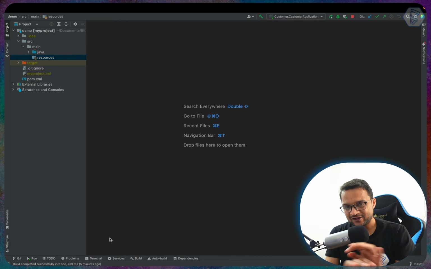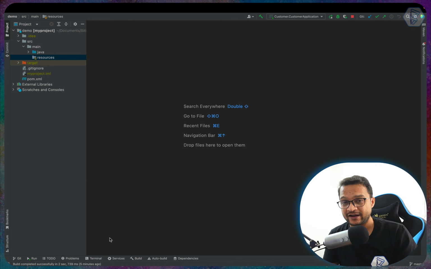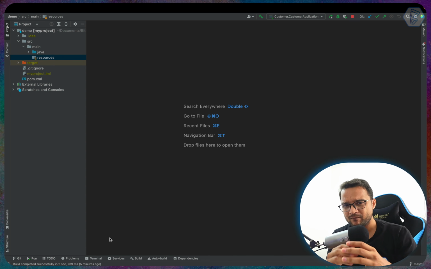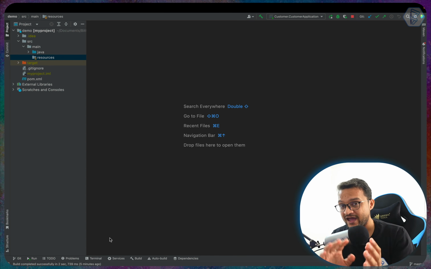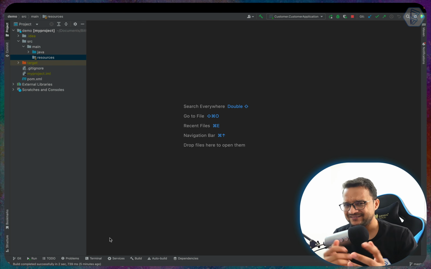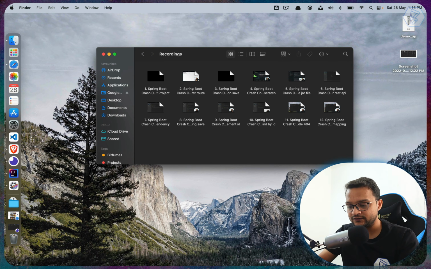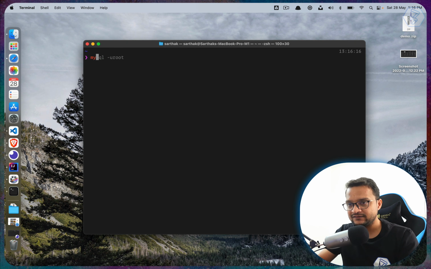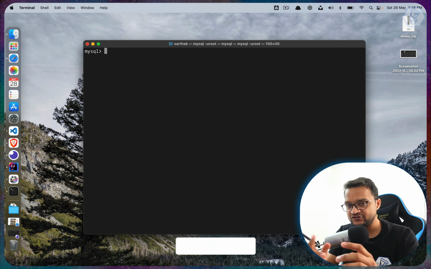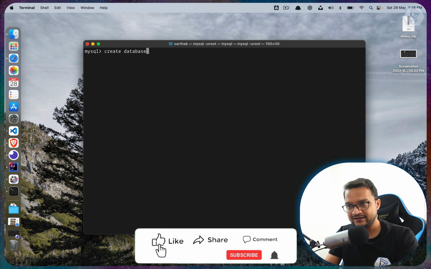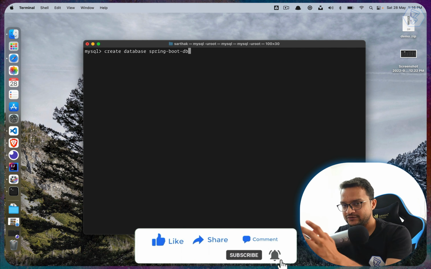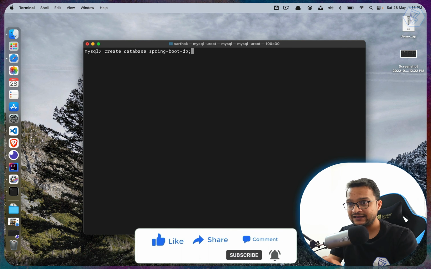When we are done with all the CRUD operations for the RESTful API we have created, it's now time for moving from the in-memory database, which is an H2 database, to a MySQL database. How can we do that? But first we need a MySQL database for that. Let's go on the terminal and log into MySQL and just say create database called, let's say, Spring Boot DB. Cool. With a semicolon, let's run it.